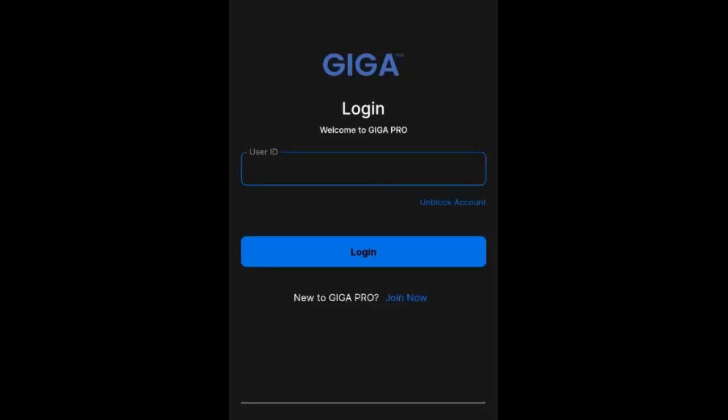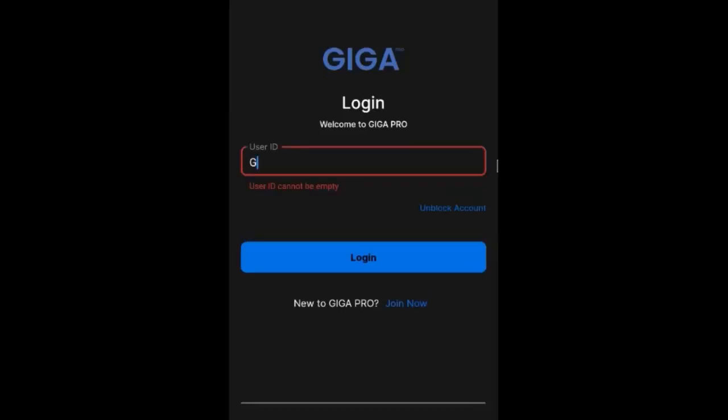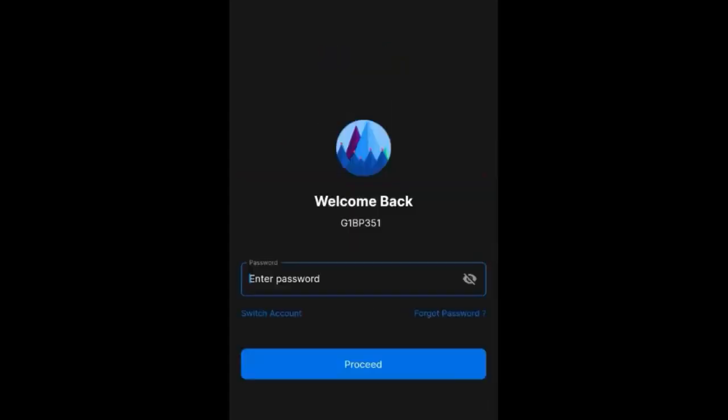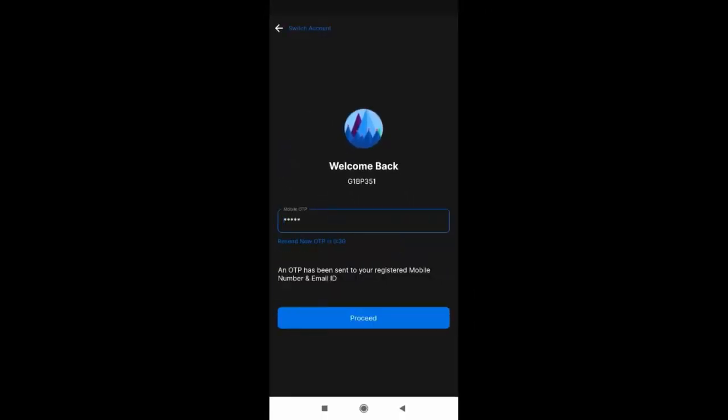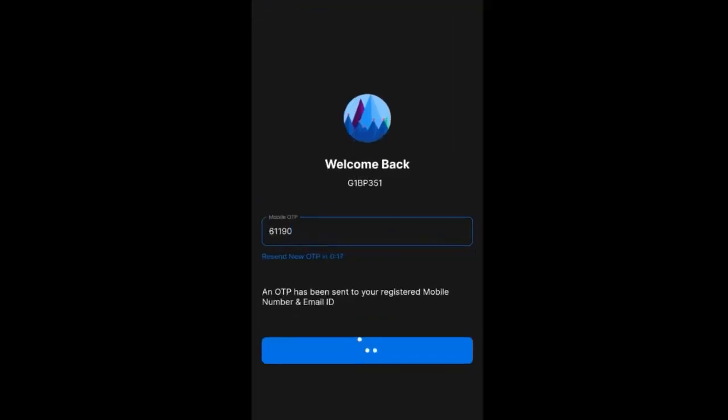In my case, I will re-enter G1BP351 and proceed to click on login. Now enter your password which you had set previously and click on proceed. Now you'll receive a 5-digit OTP. Just copy the OTP and paste it here and click on proceed.